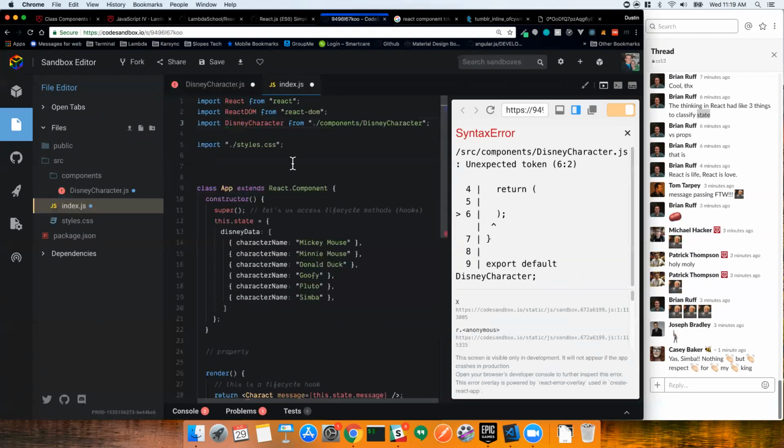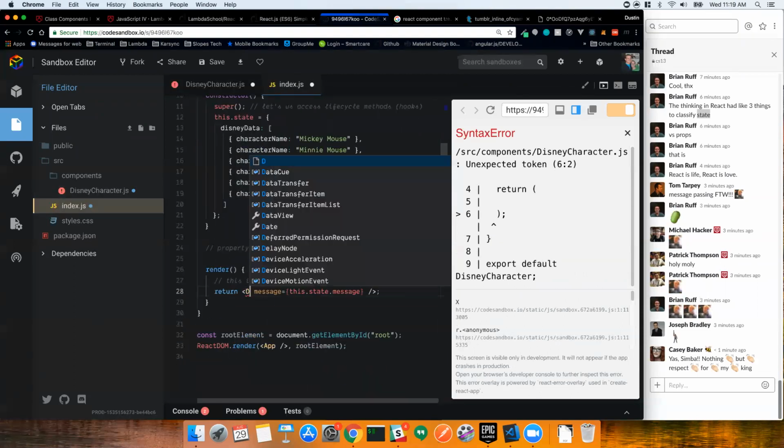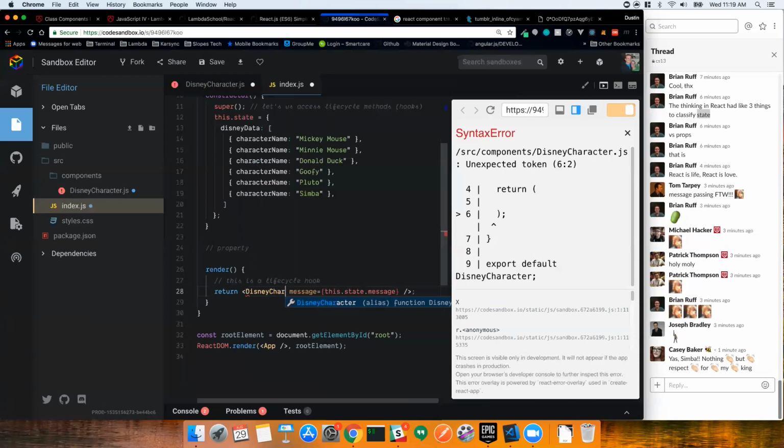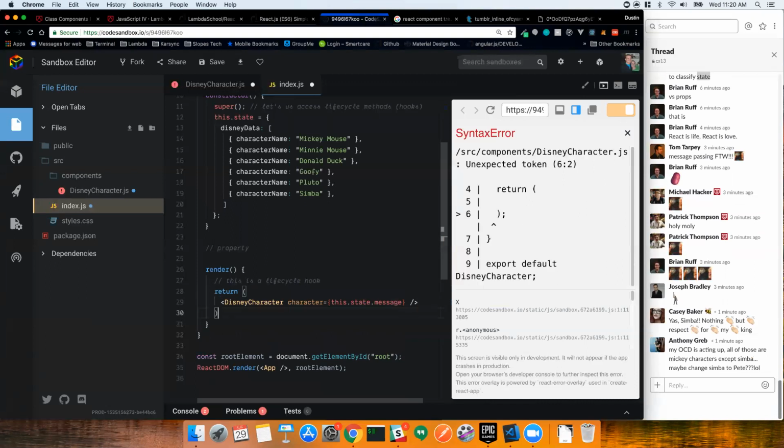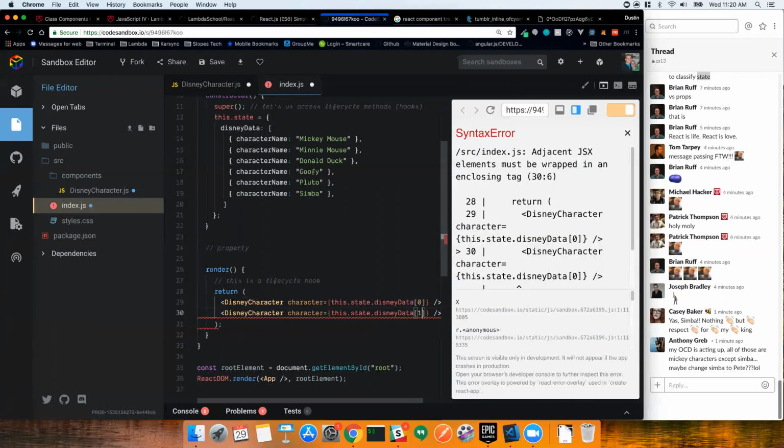Okay, so that's ready to go. So here we could do something like Disney character and pass in a character, right? And we could do this.state.DisneyData at 0. And then we could do the same thing and do at 1. We'll do the same thing and do at 2.